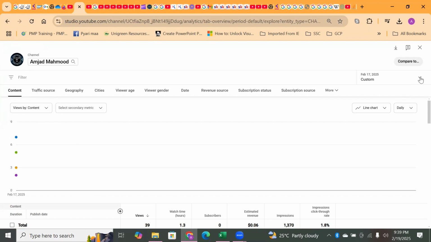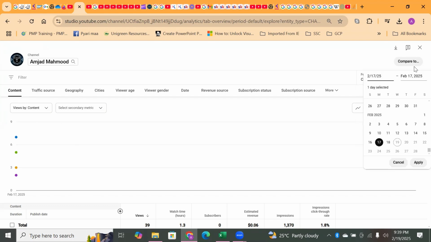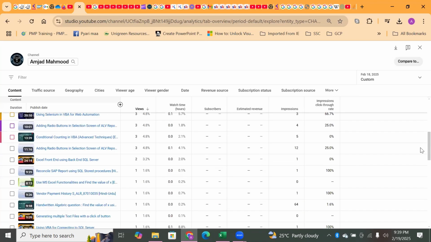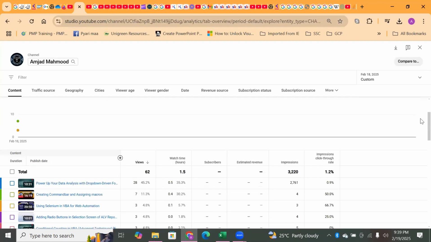So let's make another file, just for practice. We go to Custom, and since 17 is already done, let's make it 18. We put 18 in both fields, so we are saying from 18 to 18, which means one day of activity is required. When we click Apply, all the activities for this day will come.